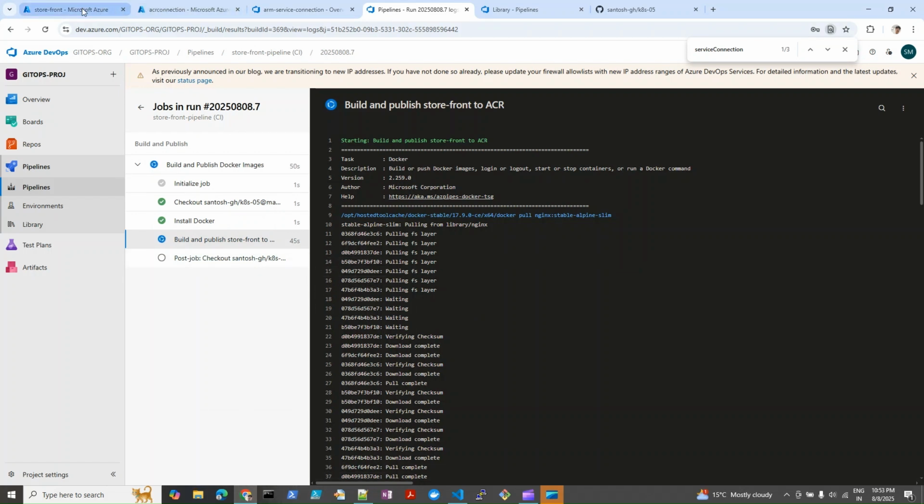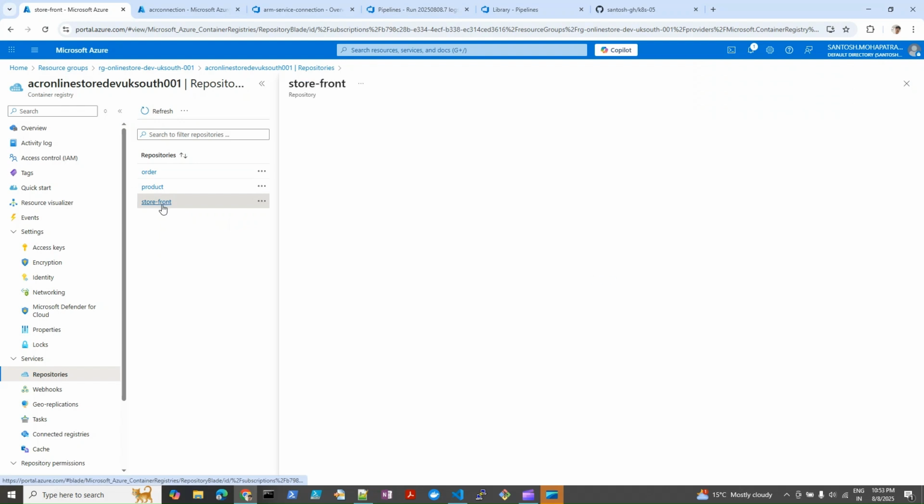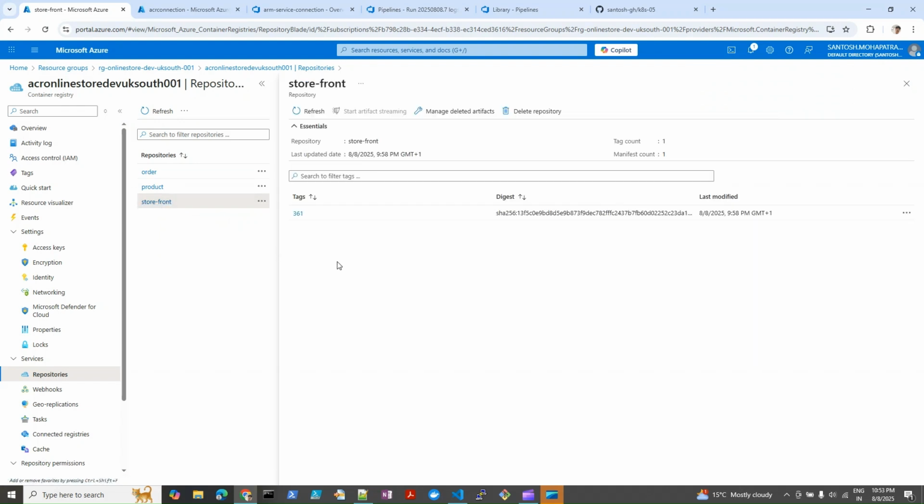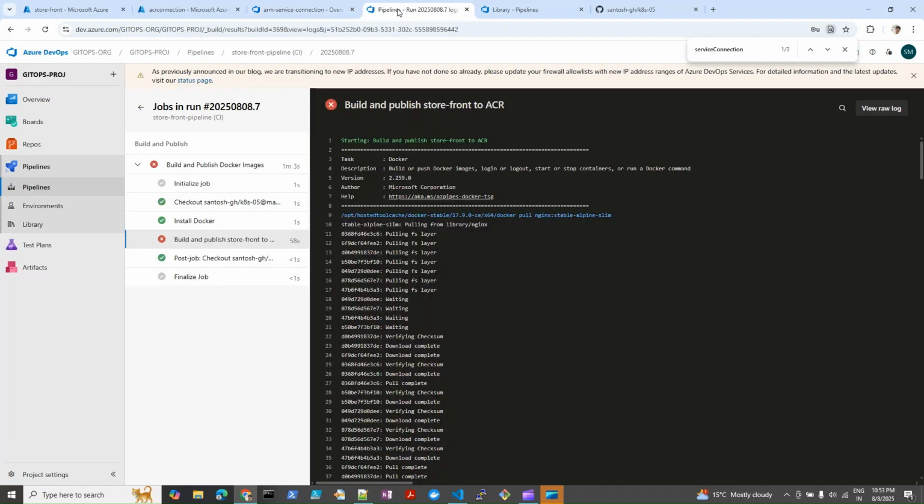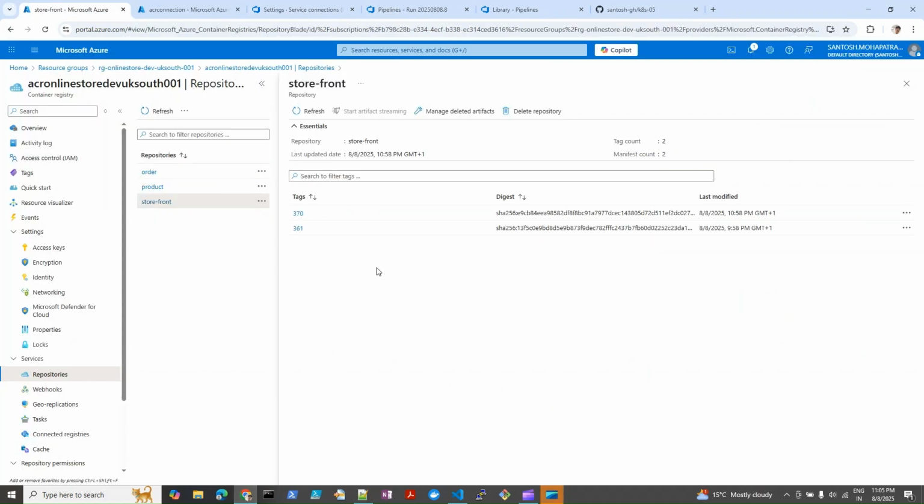Okay, now if we go here, we can see the storefront. We have only one tag, I mean one version of the image. But now, if it is success, then it will create another version of the image. Okay, so let's wait for a couple of minutes. Oh, it failed. Hello, back again. So there was some issue with the Azure Container Registry service connection. I have recreated a new one and run that pipeline again.